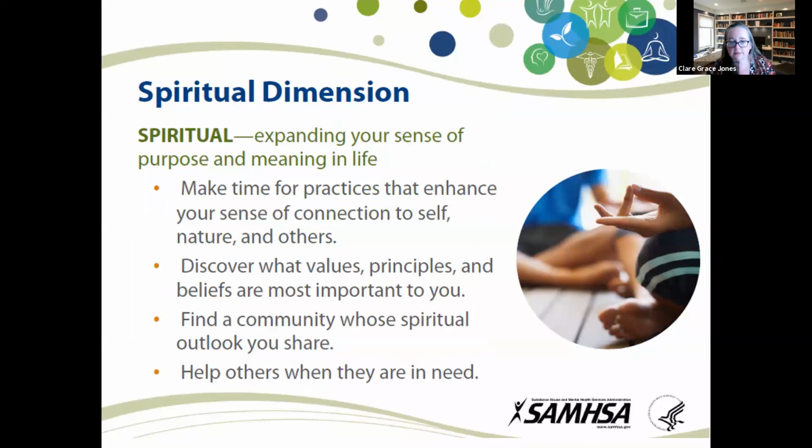The spiritual dimension, which someone I saw mentioned in the chat already as well, expanding your sense of purpose and meaning in life. And this doesn't have to be necessarily connected to a particular practice, but for you to just make time for practices that enhance your own sense of self and connection, that support your values and principles and beliefs, and to really find a community whose spiritual outlook that you share.